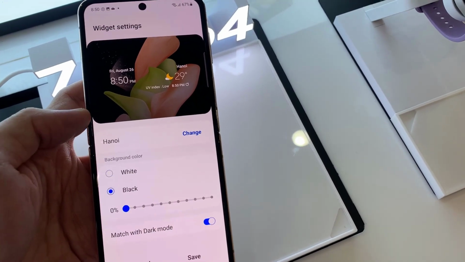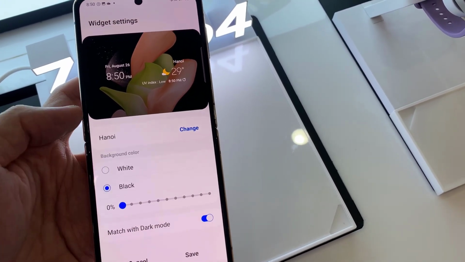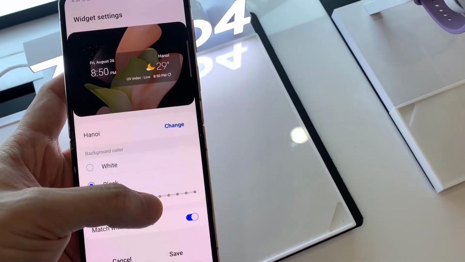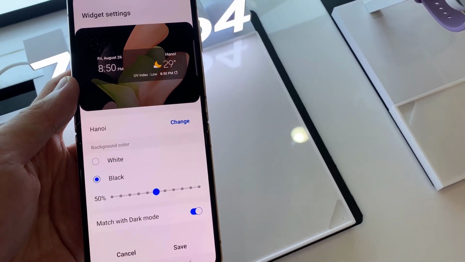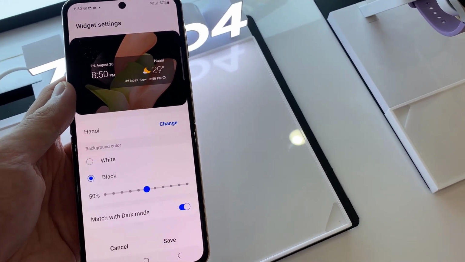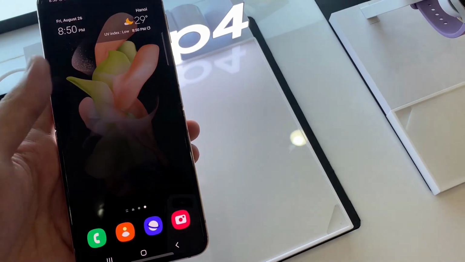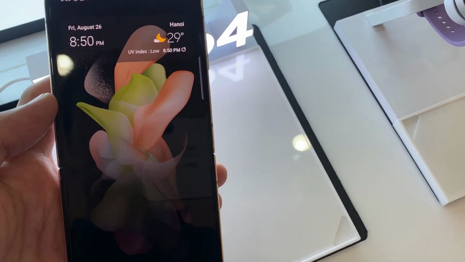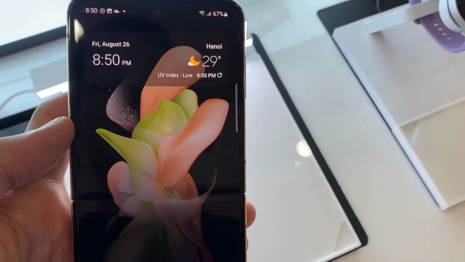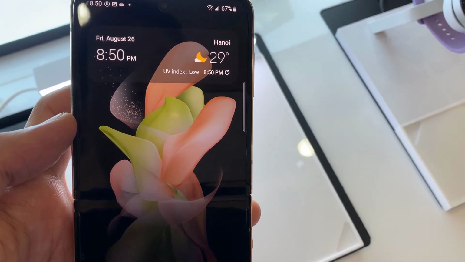In Settings, you can change the background of the widget. And you can also change the transparency of the background. It can be 50 or 100%. Or you can tap on Save to save the changes. Now we have the widget added to the home screen. Now you can see the weather is on the left-hand side, and the weather is on the right-hand side.